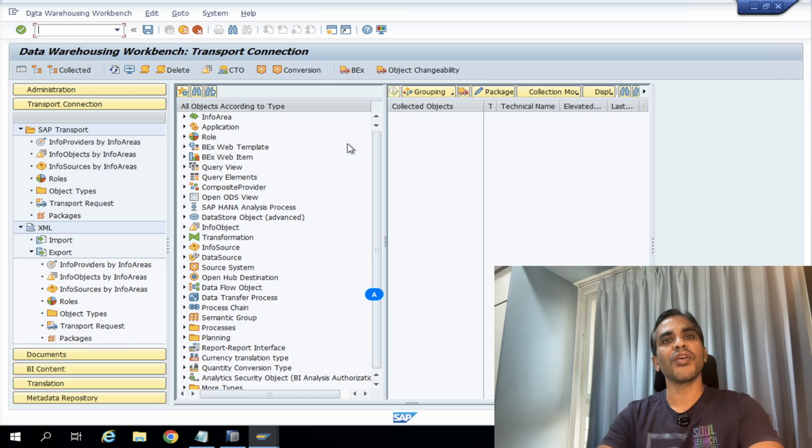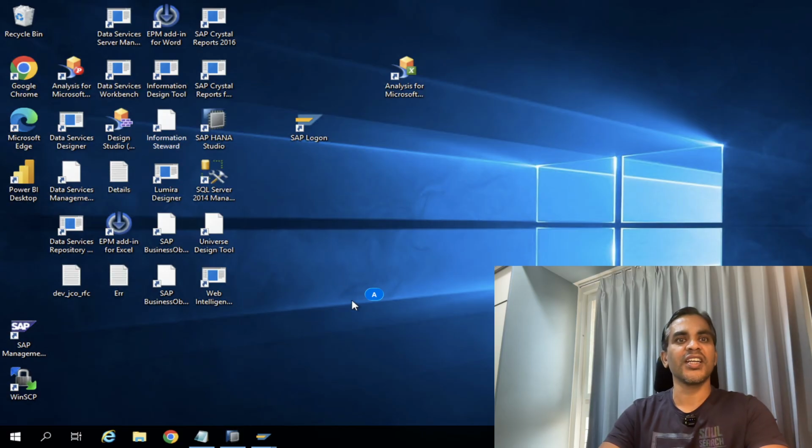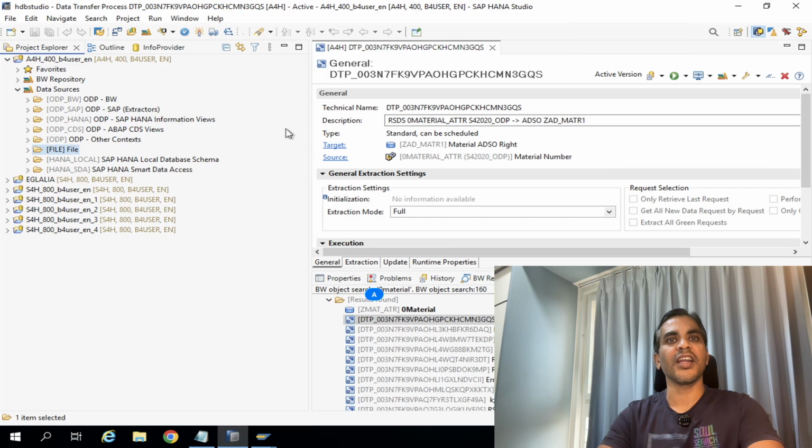So going forward, you can use only this tool to develop any object on the BW side. You can use either Eclipse or HANA Studio to create your objects. So this is the modeling and this is the complete roadmap.